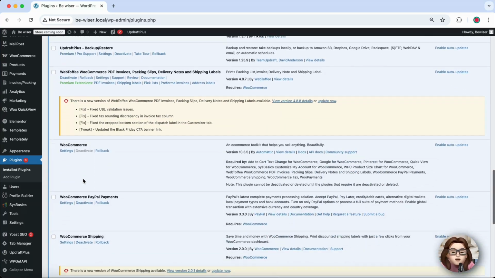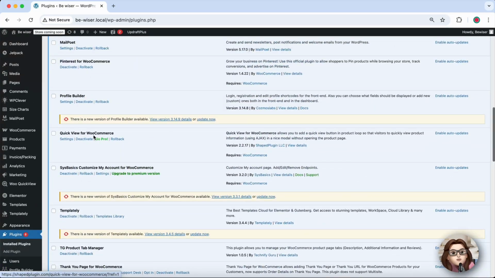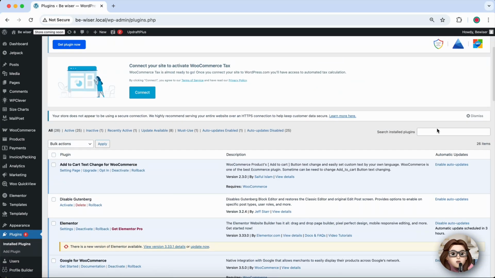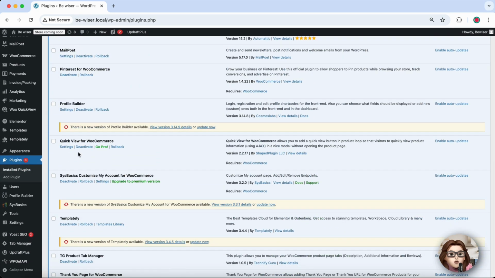Now scroll through the list and look for the plugin that's providing the Quick View feature. In most cases, it will be a plugin like the WooCommerce Quick View plugin or another Quick View tool, depending on what you've installed. If you have a long list of plugins, use the search bar in the top right to find it faster. Once you locate the Quick View plugin, you have two choices.